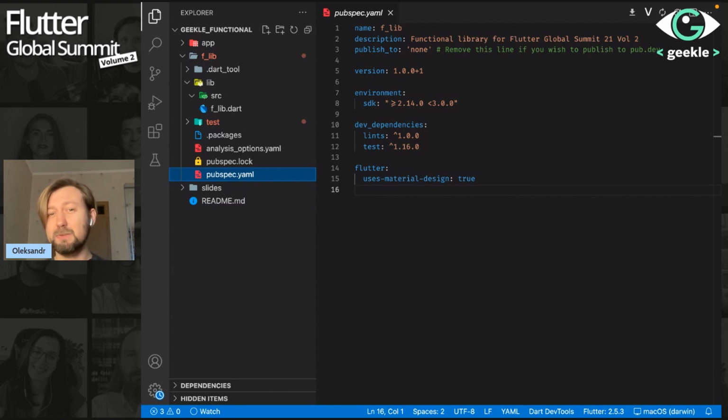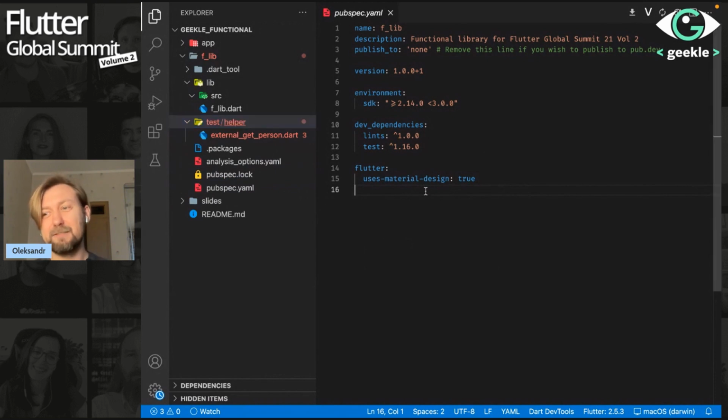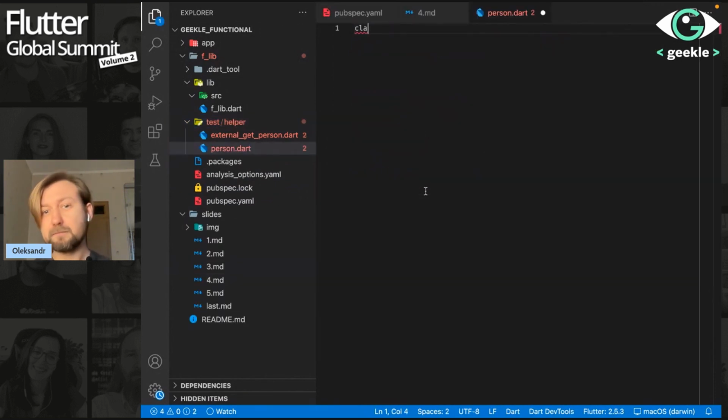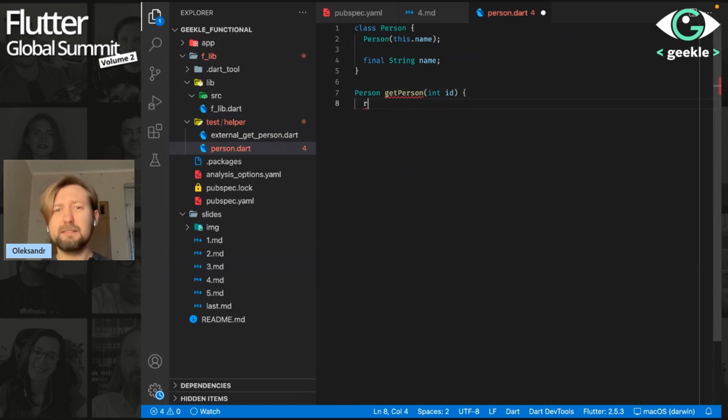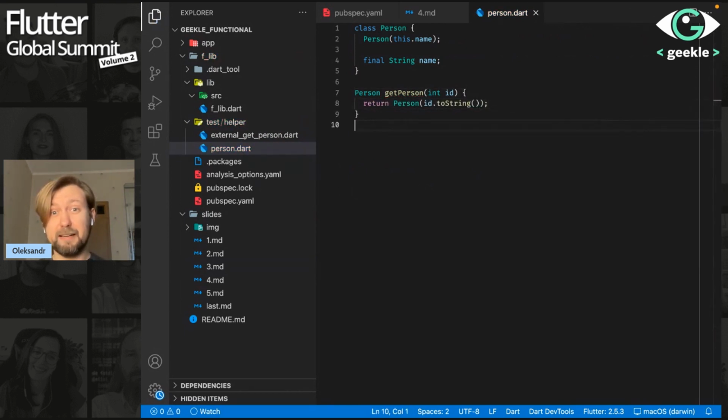And to have some context, let's create a class somewhere inside the test folder. Let it be a person class. Each person should have a name, and we will have a function that returns a person by ID. Simple, right? So now we may create a test that validates that we understand how our function works.